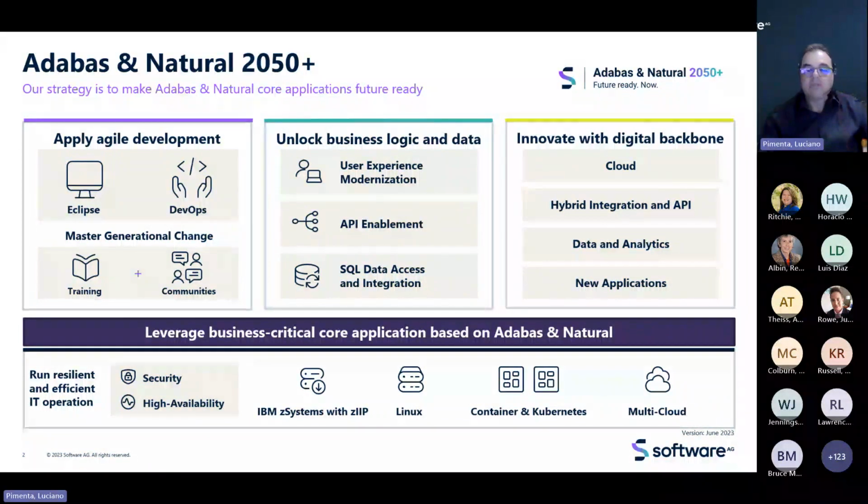Another thing that we look at is the understanding that adoption of Natural One with Eclipse and DevOps practices with an agile development mode is really helping our customers to manage the generational change. That's why we keep investing a lot of effort on the R&D side in Natural One and improvements.